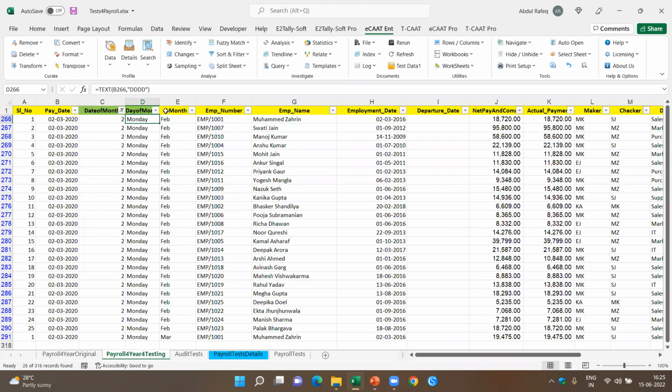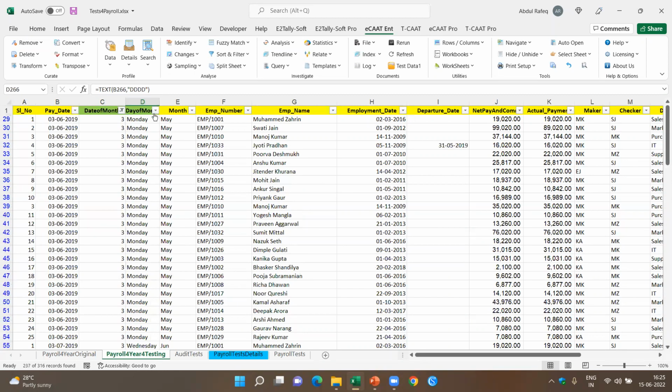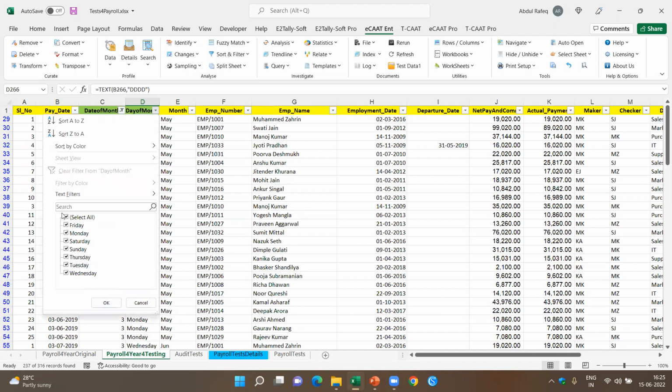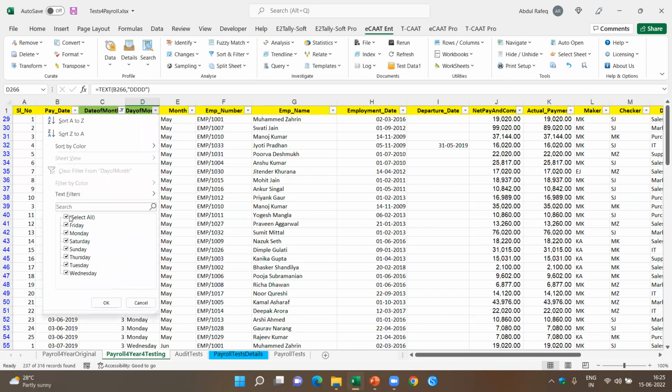So they are paid on the first working day of the week, which is Monday. Now let's go further and validate. Now, if I go and check for the 3rd of the month, whenever they're paid on the 3rd, it looks like it seems to be happening on multiple days.